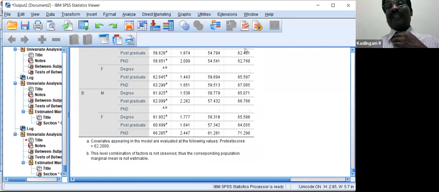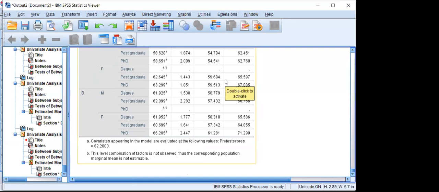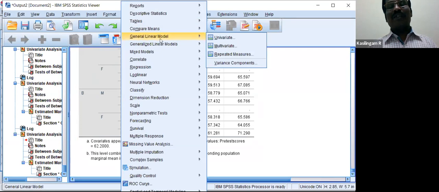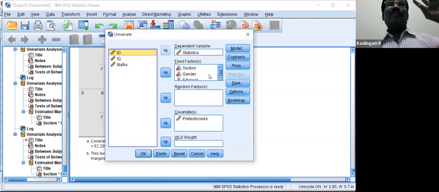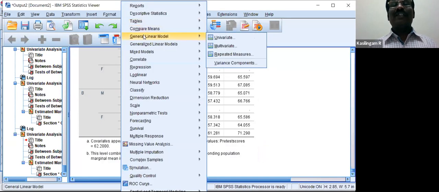Then what else? Anything else? We'll go to another one now. Let us take the same case. We will go one by one. So analyze now, general linear model. Now this univariate is over. In univariate, we got factorial ANOVA and ANCOVA. Now, see, now I'm going for multivariate.